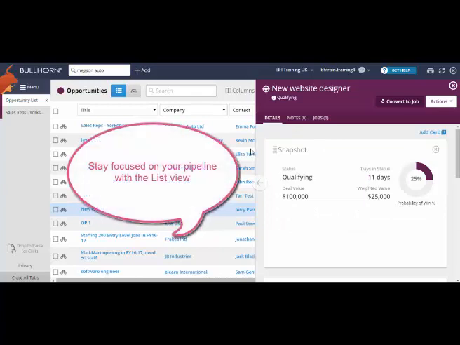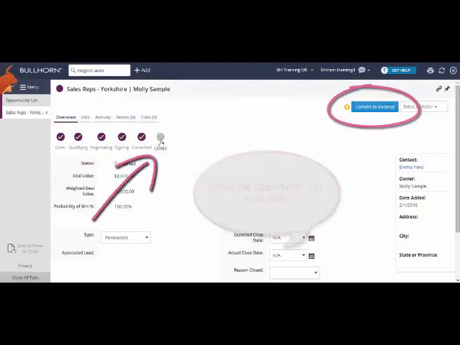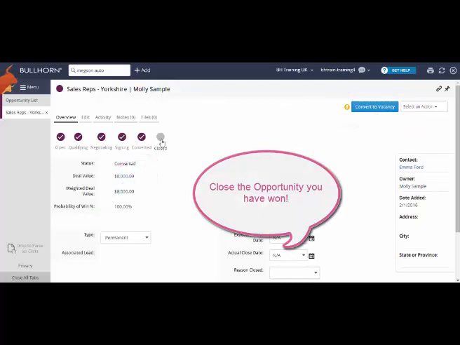So using the list view to keep me focused on my pipeline, together with the opportunity record itself and the different stages, this is really keeping me focused. Finally, I can convert the opportunity to an actual vacancy and then close the opportunity for positive reasons.